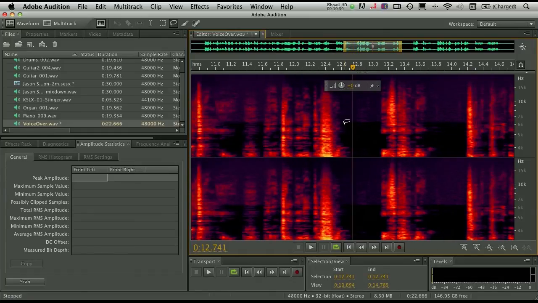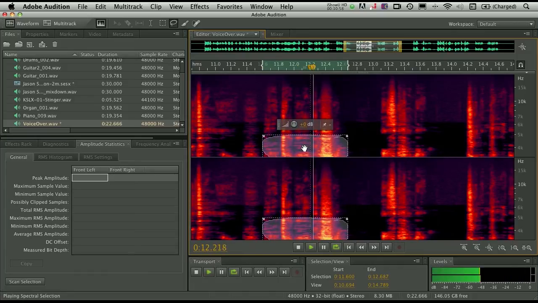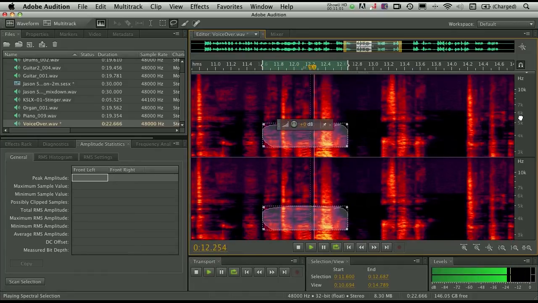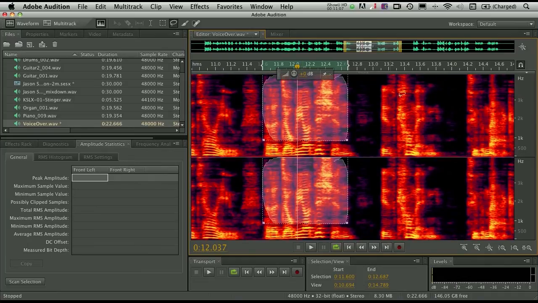So I'm now zooming in with my plus and minus keys. I'm going to make a selection like this. Again, I can play this back. Let's move this down a little bit. You can see I can adjust the range here. I didn't realize where we were right there. So I'm going to zoom out a little bit and let's adjust the range.